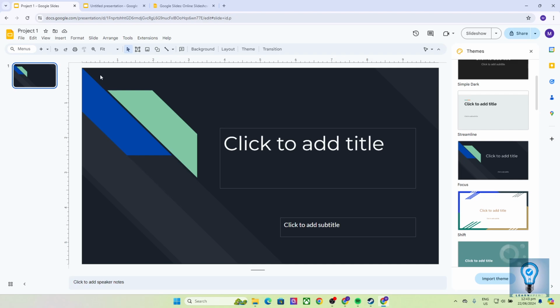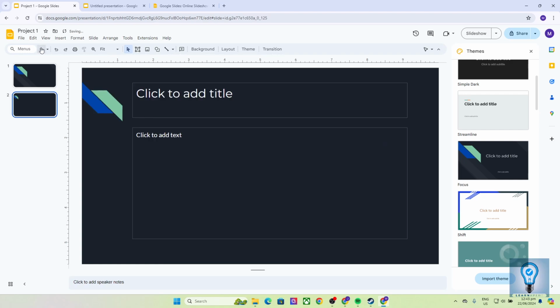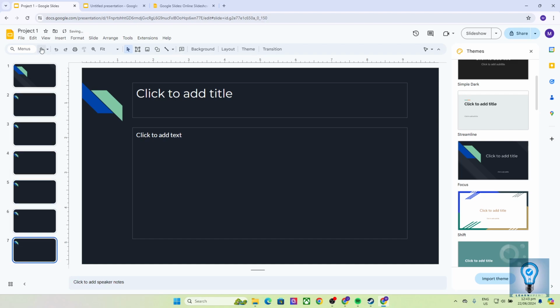Now, to add a new slide, click on the plus button in the toolbar or use the shortcut Ctrl+M for Windows or Command+M for Mac, right over here. Or if you want to use the shortcut, Ctrl+M. As you can see, it automatically creates a new slide for us.